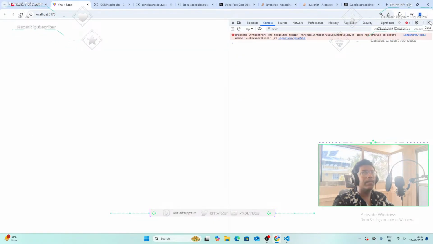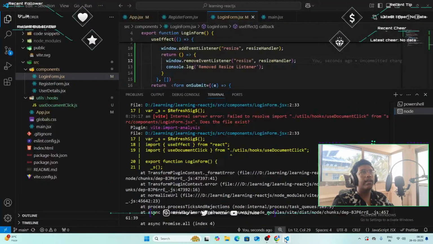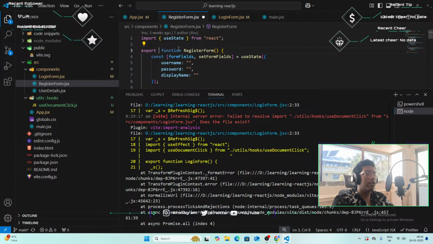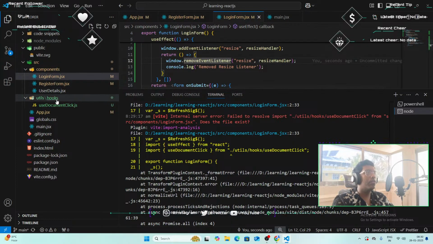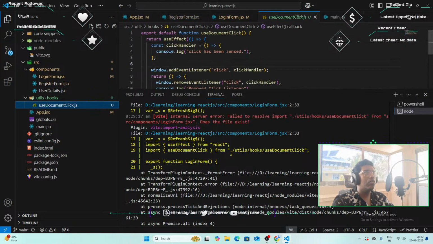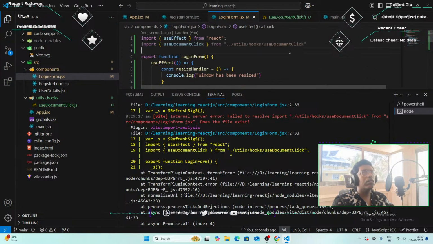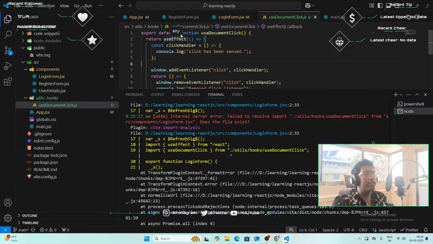Okay. Does not provide an export name use document click. Okay, let's check whether it does not. Export default function. Oh no, I edited the wrong form. Export default function. Use document click. Use document click. Are you sure about it? I'm pretty sure it does. Export default function.